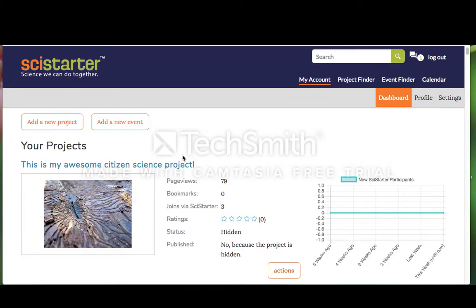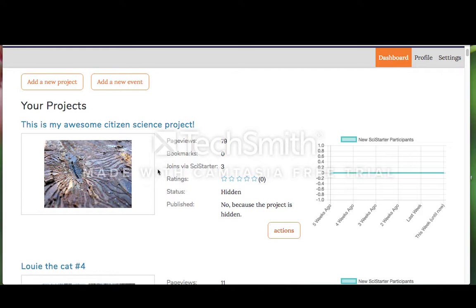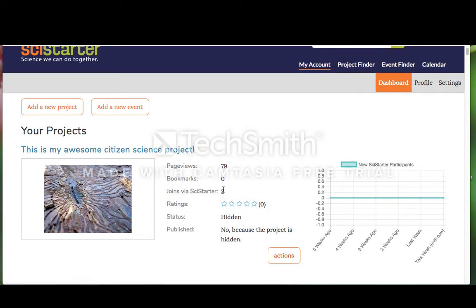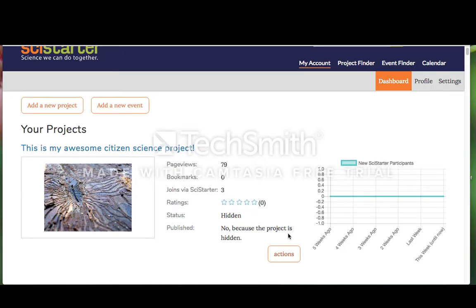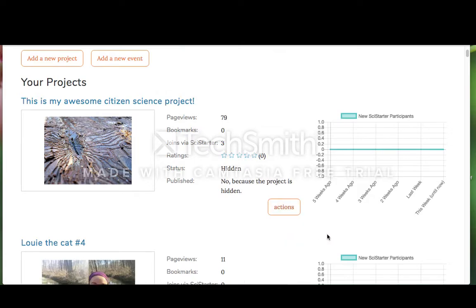Let's take a look at a project. So this project here is a test project. So you'll notice that it doesn't have as much information as your project does, but it has all the main elements. First, you'll see on this snapshot, you can see page views of your project, bookmarks, how many people are joining your project via SciStarter, and your average rating, as well as if your project is showing up on SciStarter, and if it's not published on SciStarter, why it's not. For example, if it's listed as a draft, or maybe it's hidden, or maybe the project has expired. If you want to take a closer look at your project, click here to view the project.